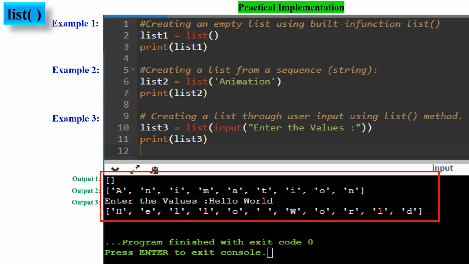list1 equals list() creates an empty list using the built-in list function. The list function with no arguments creates an empty list. The empty list is assigned to the variable list1. Since list1 is empty, it will display empty square brackets in the console. You can check the output in the console.